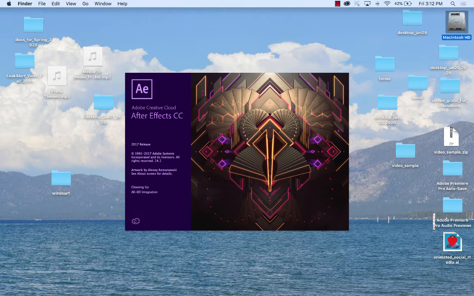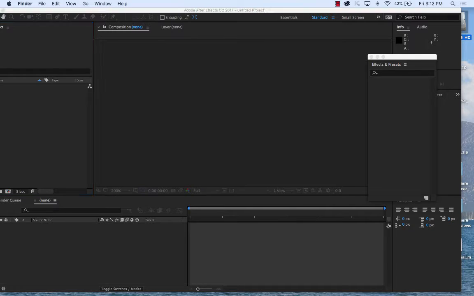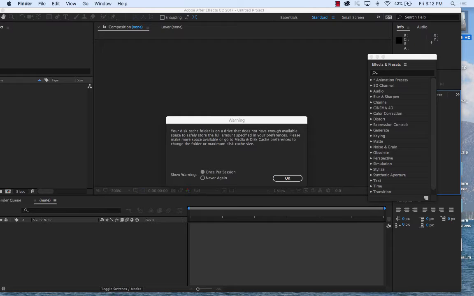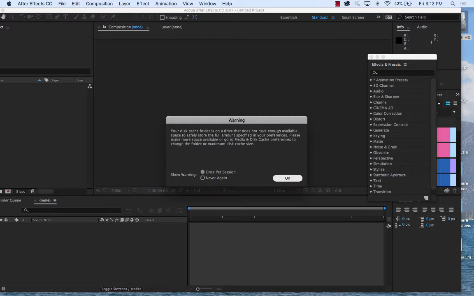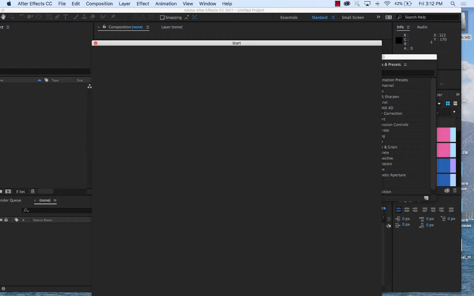So again, the reason why I would use something like After Effects is to do small animations. I can take these animations and put them directly into... it's telling me I don't have enough hard drive space. It's okay.